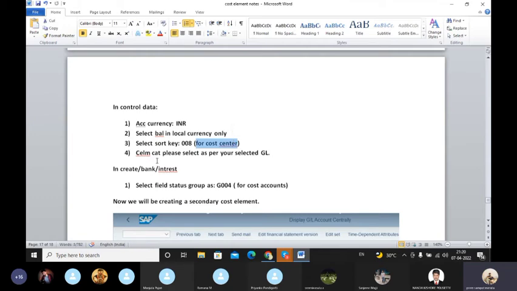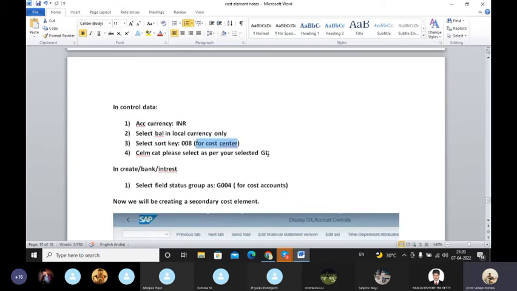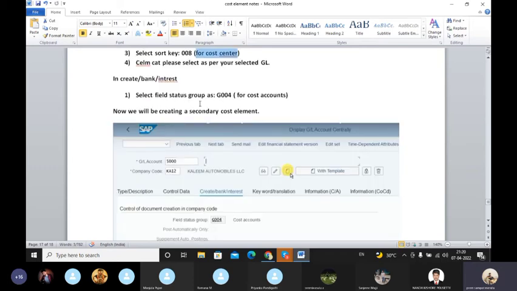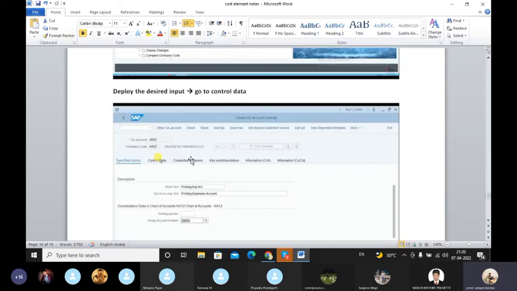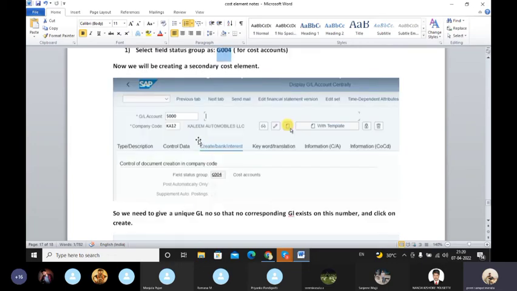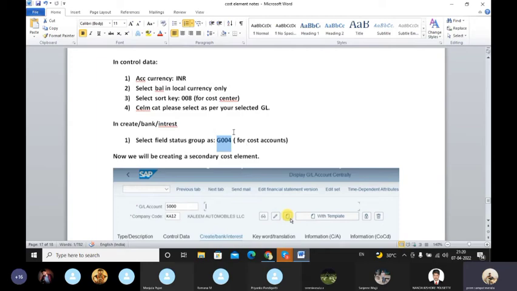And the cost element category, please mention as per your GL selected. So this is an expense account, so we'll be selecting one, particularly primary cost. And in create bank interest, once you go to create bank interest over here, it will be taking it to the page where it will be asking for field status group. Please mention G004. And once that is done, yes, you can give the cost element as normally.